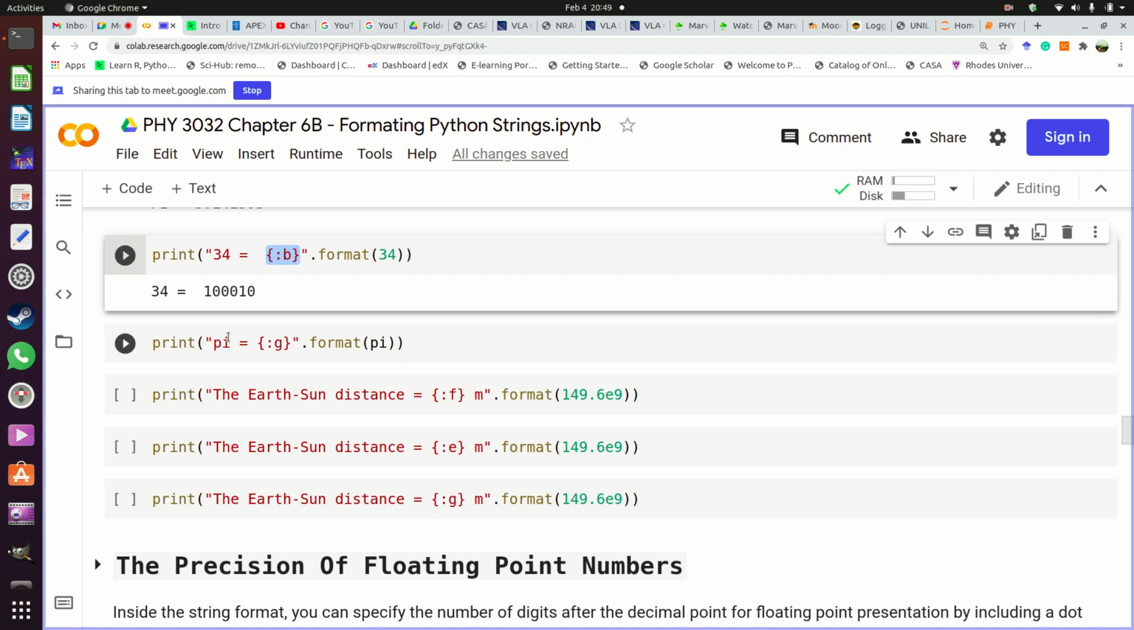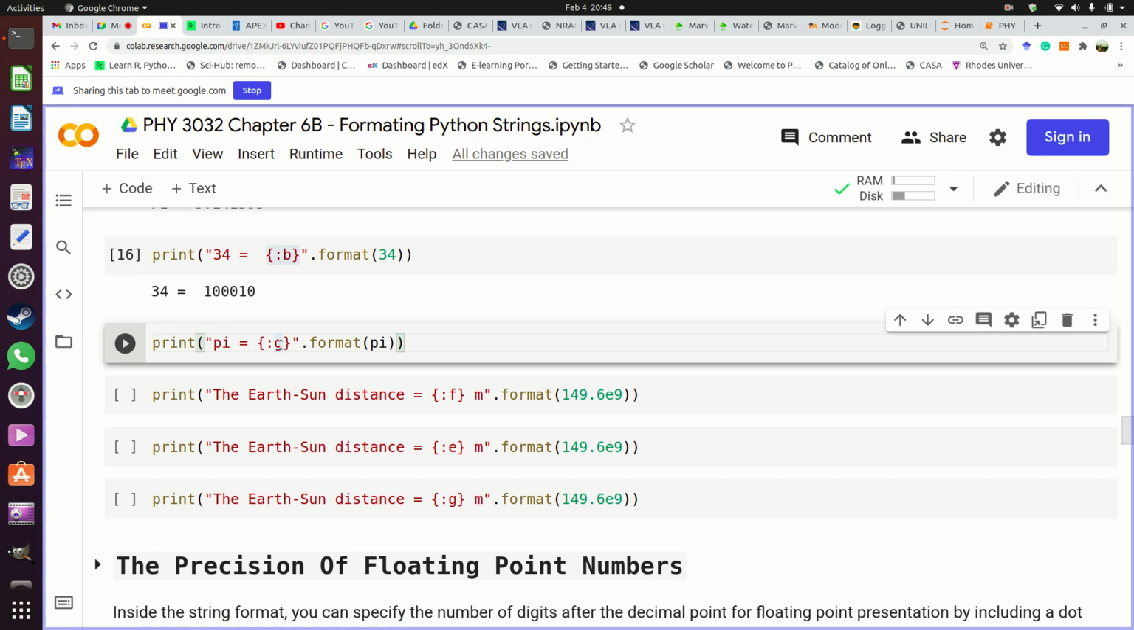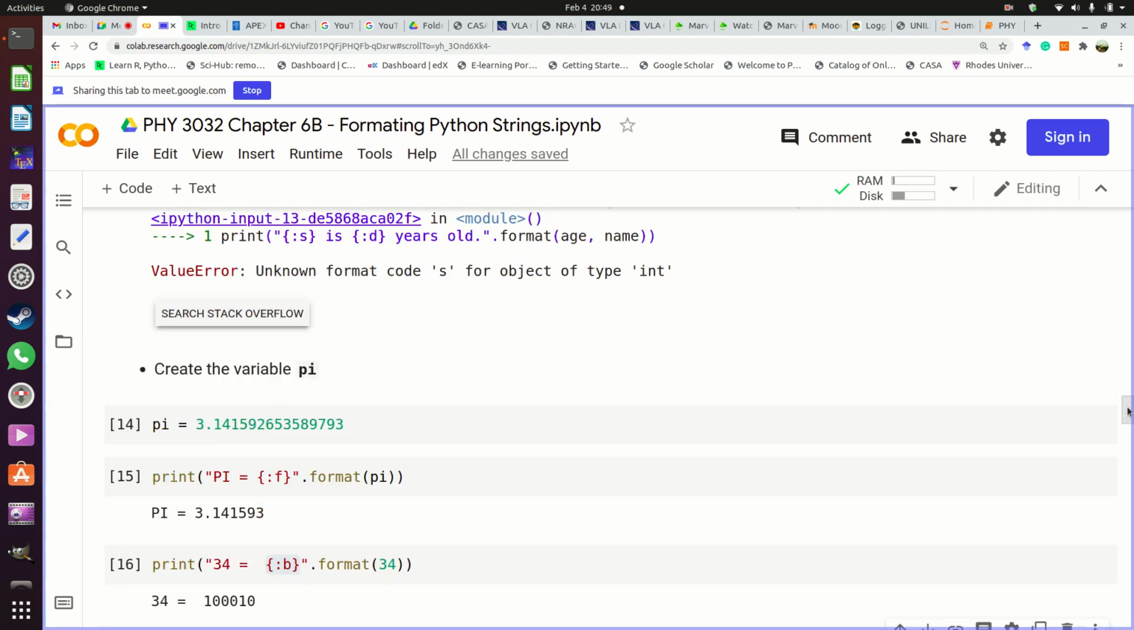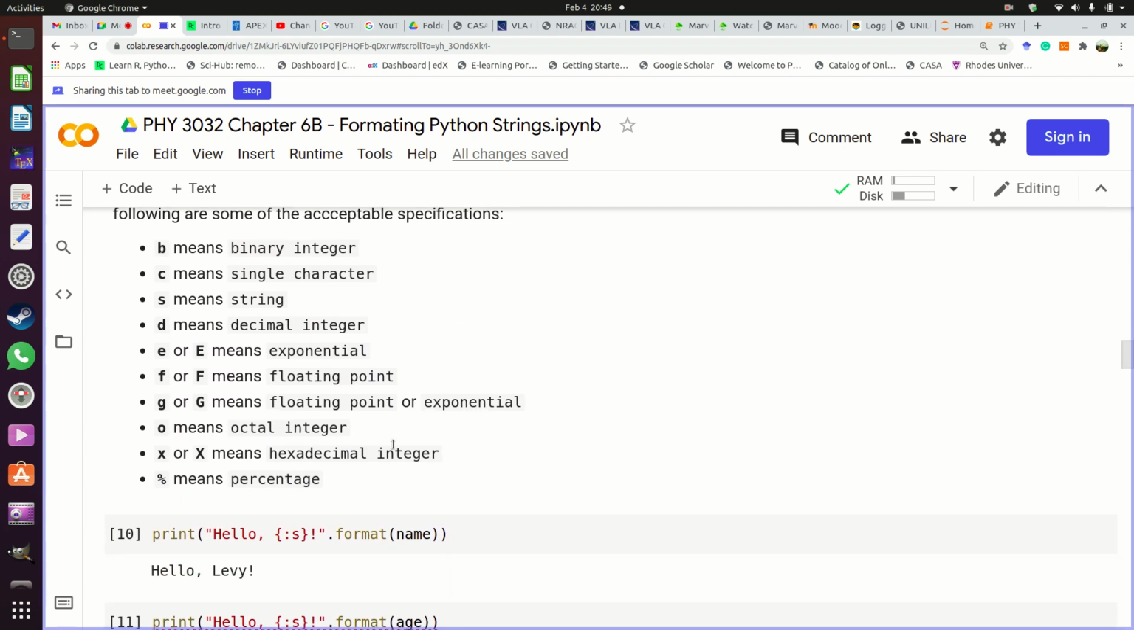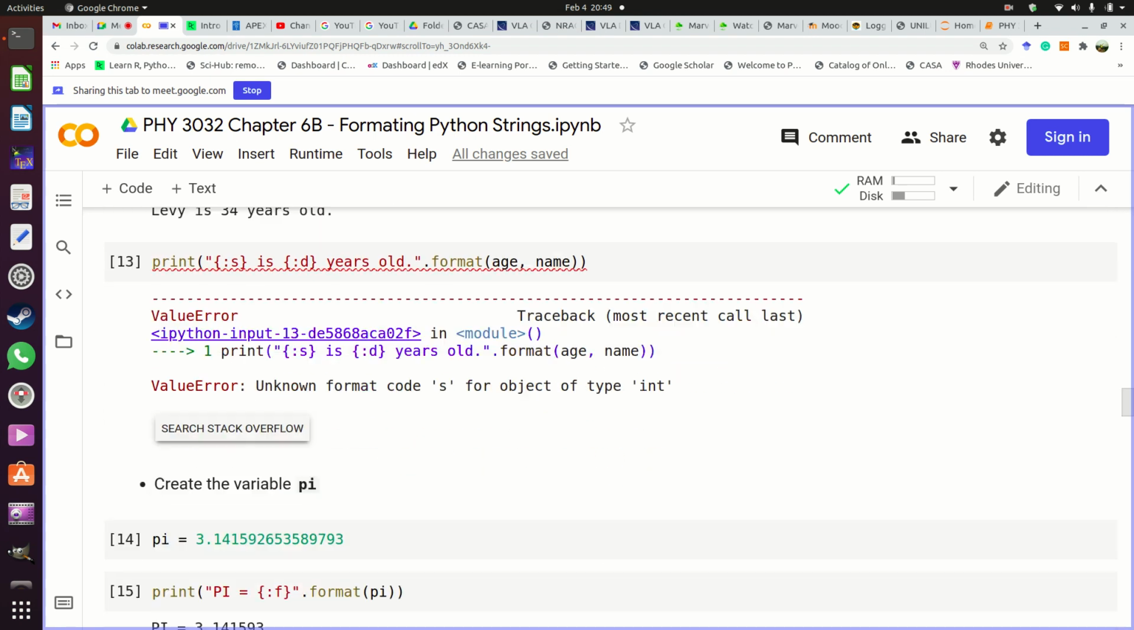Then the last bit is you can tell Python to make a choice on what to do. When you give Python G in the placeholder, with G, Python chooses what's convenient. Either G or capital G, it's going to display your number in decimal, or it's going to display your number in scientific notation. So Python will choose.